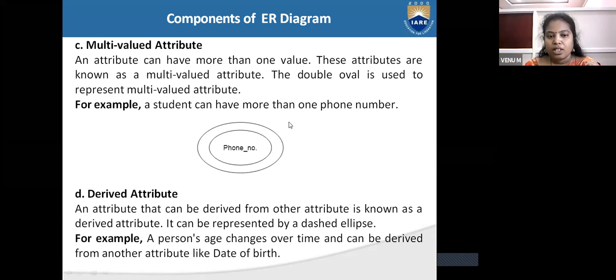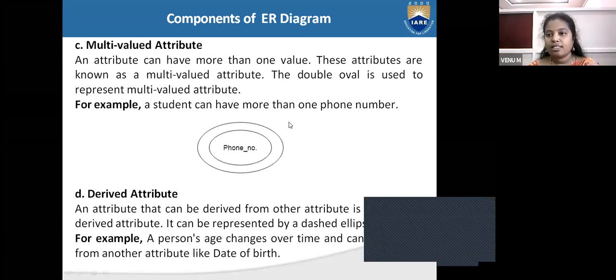So next, derived attribute. What is meant by a derived attribute? An attribute that can be derived from other attributes. Like, a student can enter the date of birth at the time of form filling. So take the database, take the date of birth, and calculate from the date of birth till date how many years there are. So we have to derive age from date of birth.